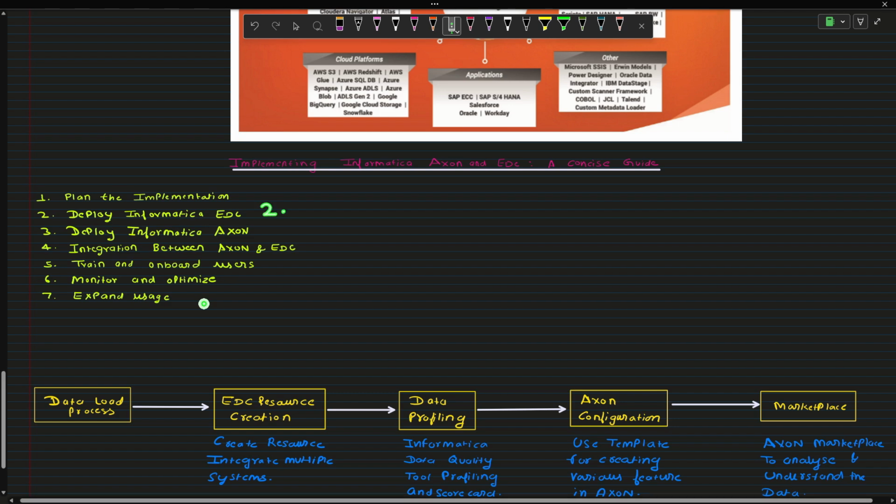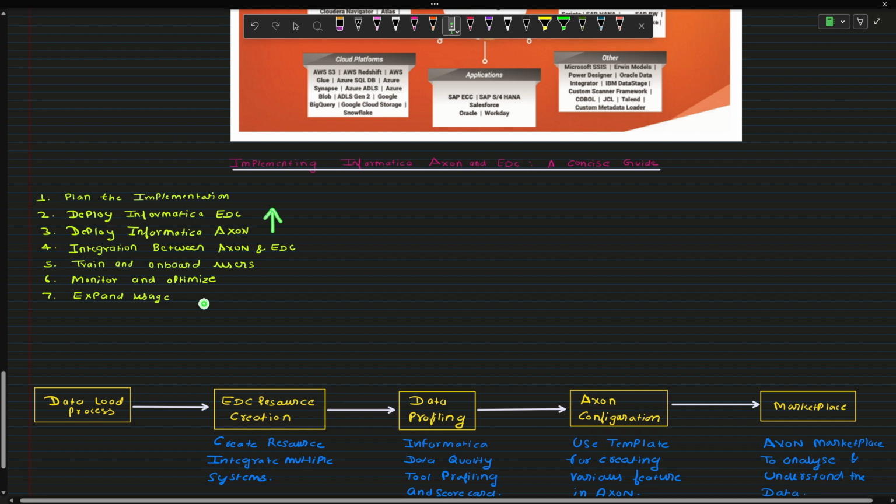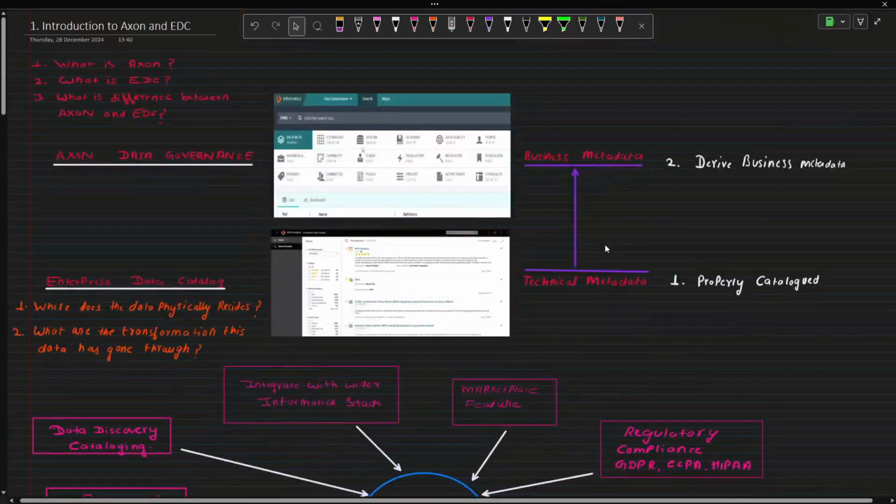Then we will move to step 3, which is the deployment of the Informatica Axon. Again, we will follow the same process. We will install and configure Axon. We will integrate it with EDC. Axon has to be integrated with EDC because, as we discussed previously, the first thing is to scan the technical metadata. If the technical metadata handled by EDC is properly configured, then deriving business metadata is very easy. So the Axon implementation will be the second step.